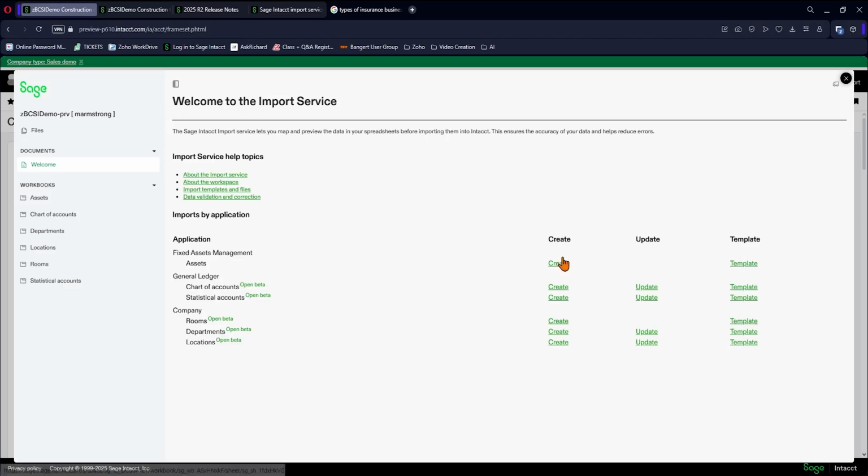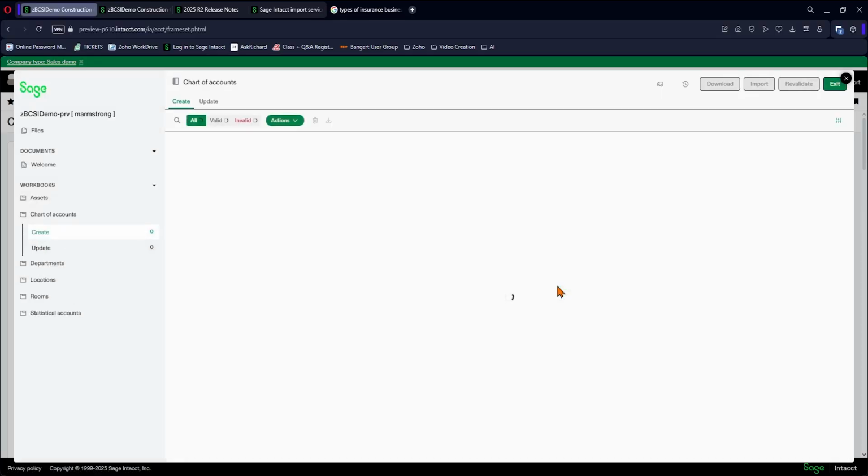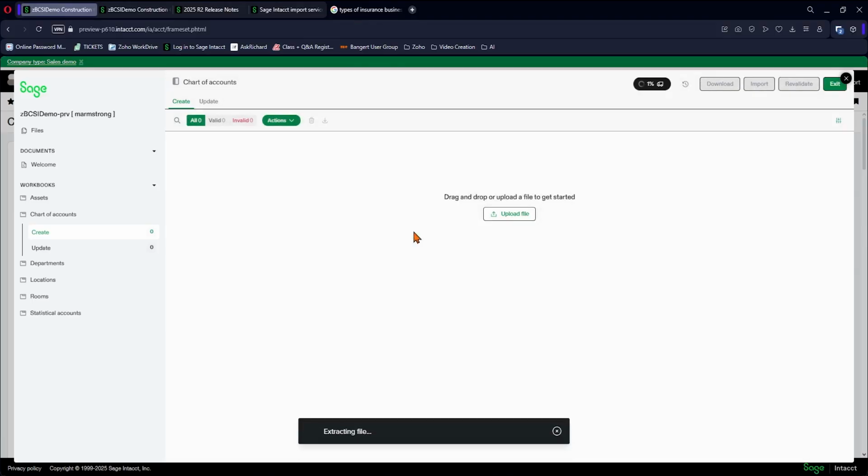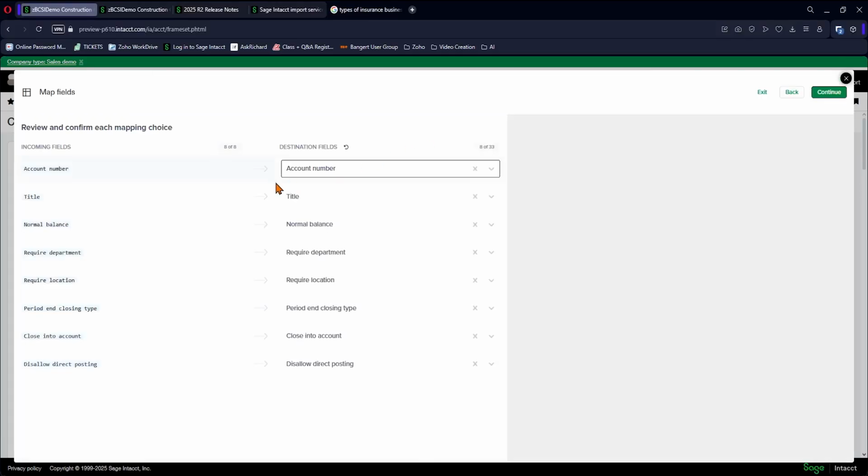You have the option to create or update, and they also give you a template here that you can download. But with this new feature, you really don't need a template. Let me show you why. So we'll click Create, and I will drag in my GL accounts file, and it's going to show you up here how long it's taking.